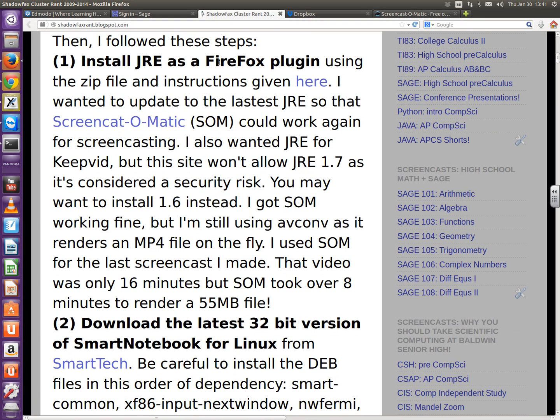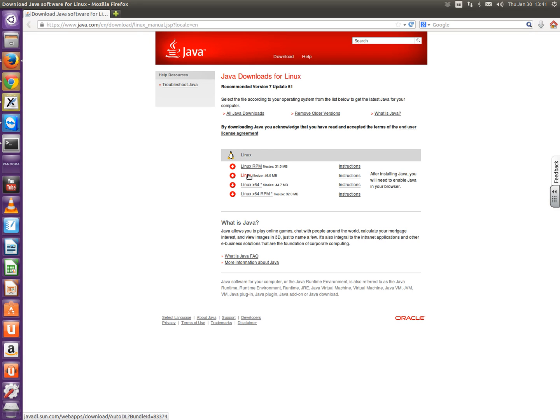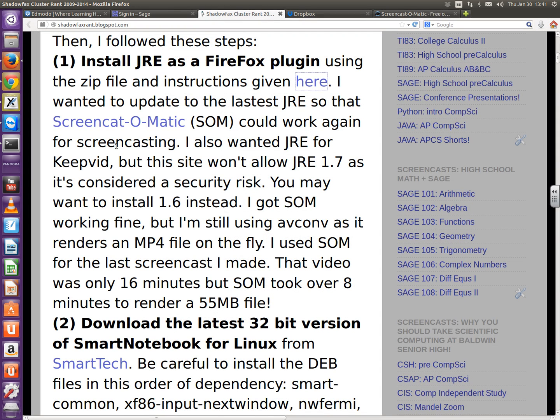Then we installed the JRE as a Firefox plugin so that screencast-o-matic could work for screencasting. You get that here. I used this option for Ubuntu Linux, and these instructions are very easy to follow. That lets you get screencast-o-matic working nicely as a screencaster.